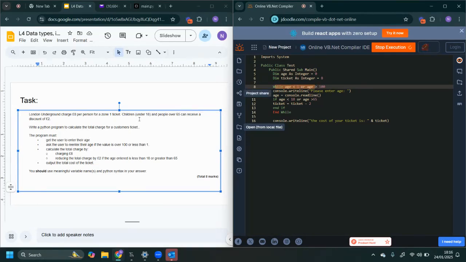Calculate the total charge by charging £8. Reduce the total charge by 2 if it is greater than 65 or less than 1. Okay, fabulous. Output the total cost of the ticket. I've done that. Okay, I have ended both my whiles, ended both my ifs, declared both my variables, suitable data types. Okay, I am happy with that.